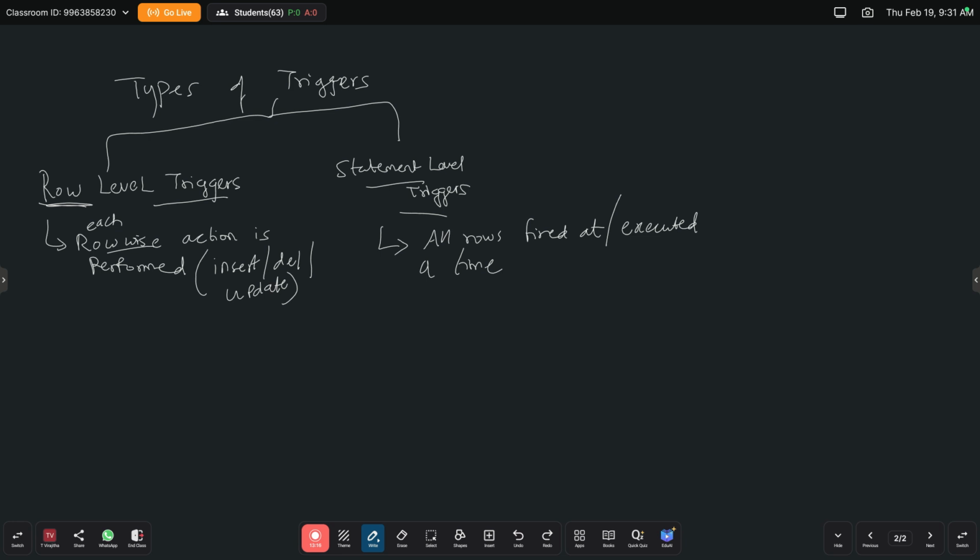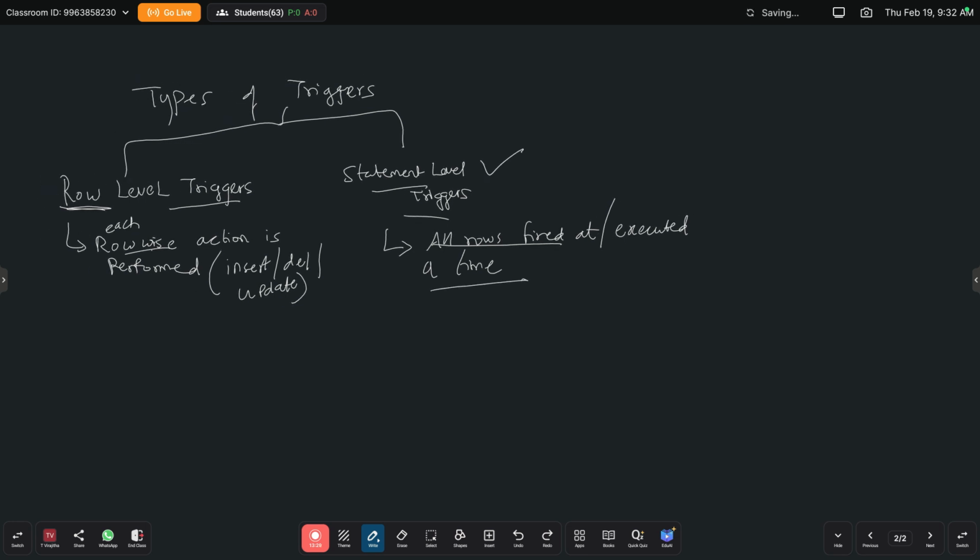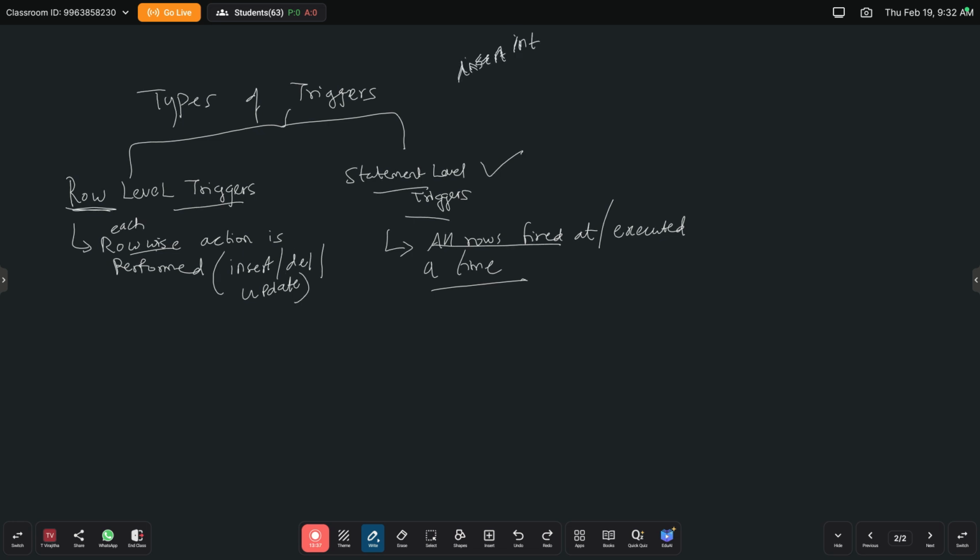Row level triggers. Fired means nothing but executed. If you are executing row wise, then you are calling it as row wise triggers. If all rows are executed at once, we are calling it as statement level triggers. Example: if I am performing the insert operation, insert into table name student, S101 marks as 35, and next S202 marks as 30, S303 marks as 36.